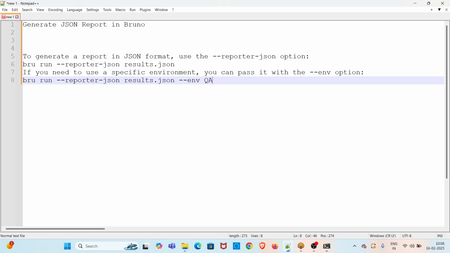Now we have to use this particular command. So this is the command if you do not have any environment. In my case, I have not created any environment. If you have an environment, you can pass this particular command. I will be adding this note into the video description as well, so that you can directly copy paste the commands. So I am using this particular command now.